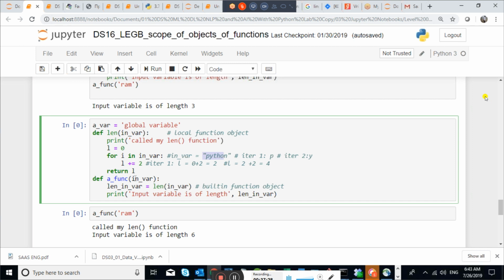So we can see here def a_function_in_variable. Once you are trying to call this len function, first it will check. You can see here, len is a built-in function, but still I'm trying to call this len function. So first it will check what control goes there.